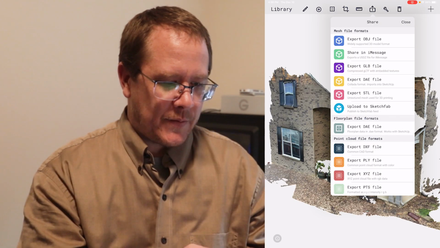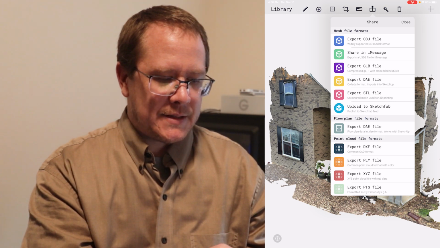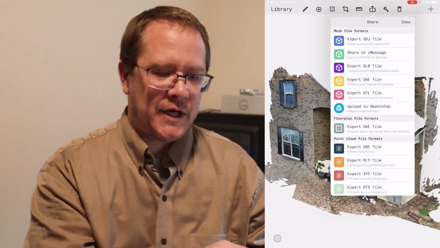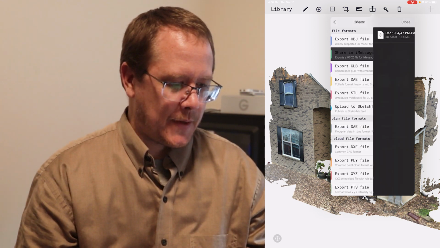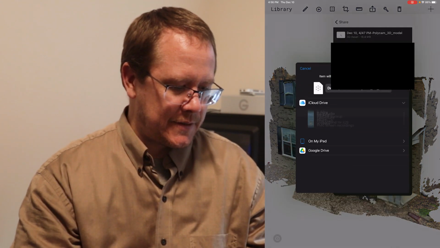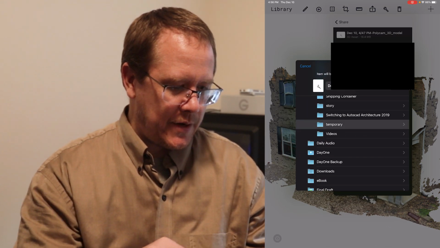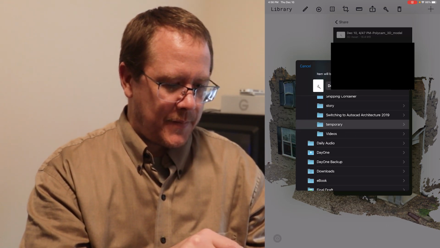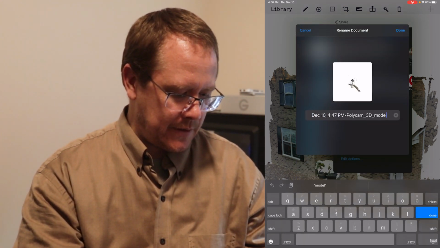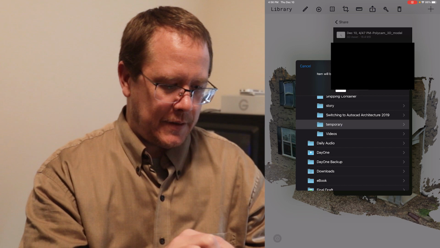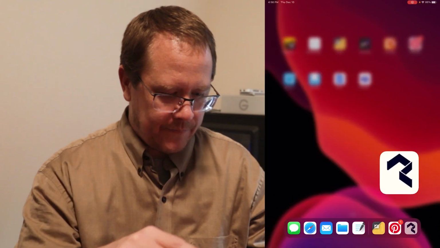So first thing we want to do is go to the export button, and we're going to export as a USDZ file, the one that says share in iMessage. So we'll click that, and we're going to save this. I'm going to put it in a temporary file here with this name. I'm just going to call it "so done" and save. Okay, so we got this file saved. Now I will leave this app.